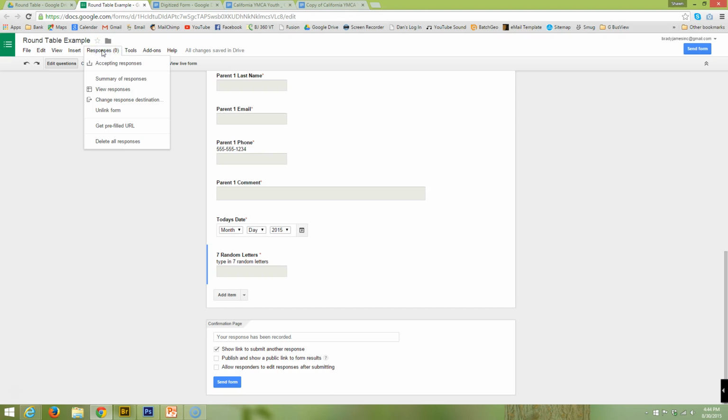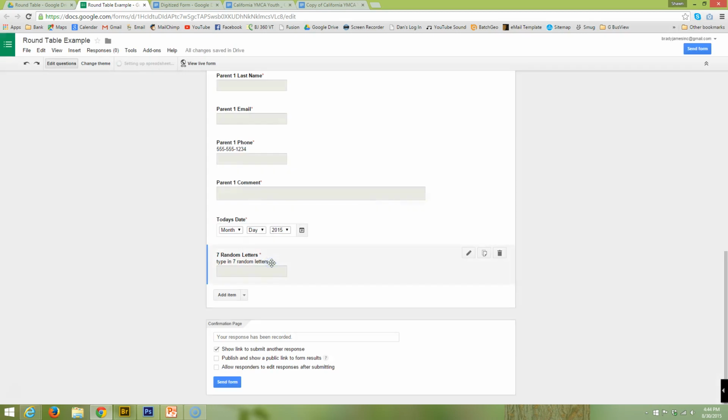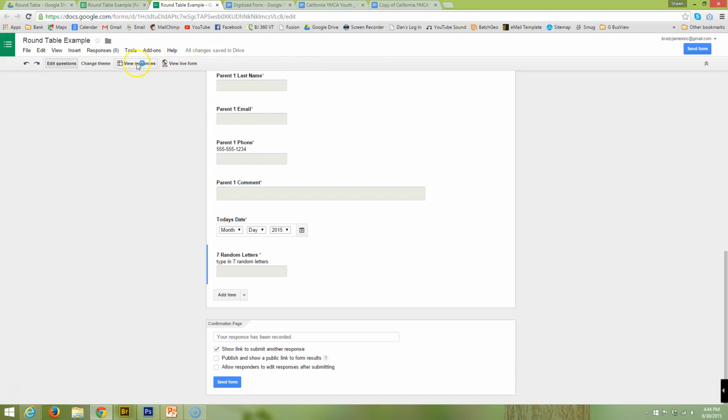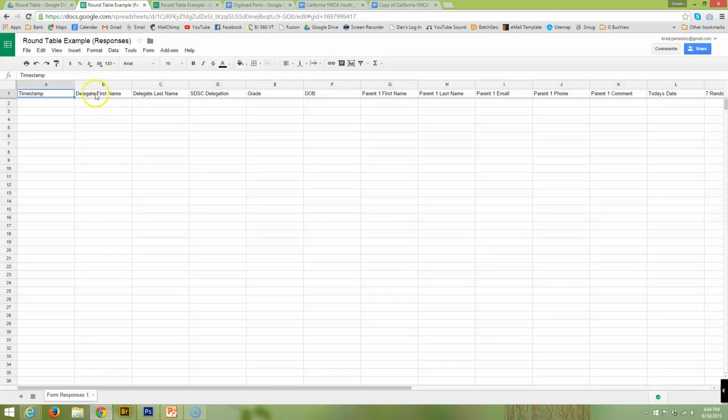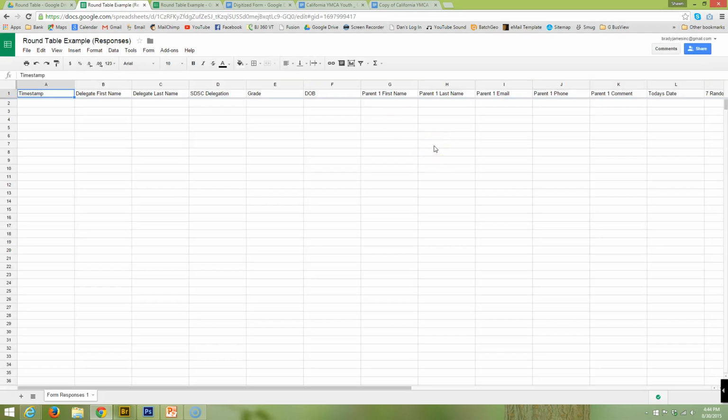We're going to go to Responses and change response destination. And then we're just going to hit New Spreadsheet, Create. And then, let's see, it should pop one up here. And so we can go ahead and open that. And again, you can go to View Responses if you'd like. And now all the questions will be in the order that you actually have them on the form. And that'll help out a lot in our next step when we actually go to merge everything.